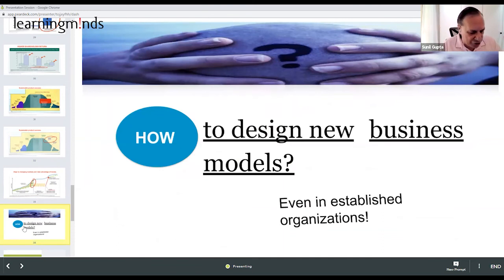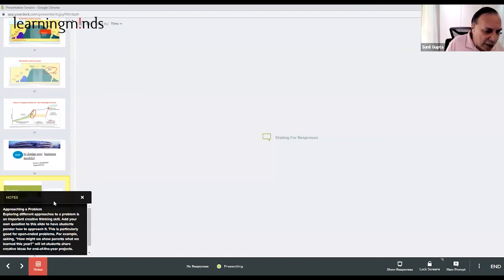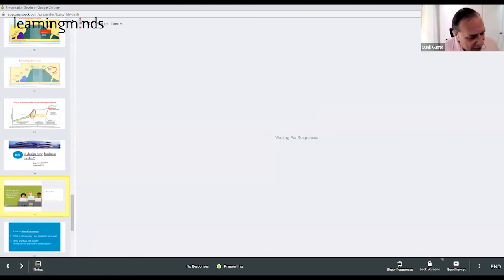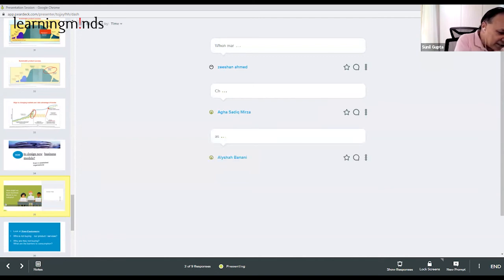Business model innovation? Write it down: where do you think these ideas should come from for business model innovation? Should we wait for some consultant to give the idea? Where will we get these ideas? How do we get them?